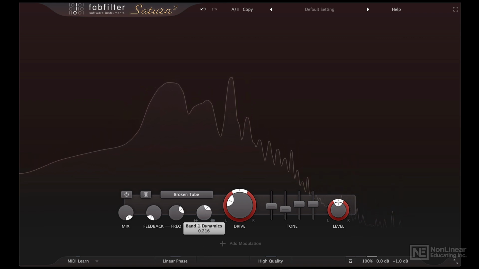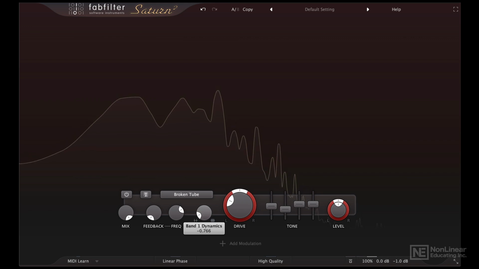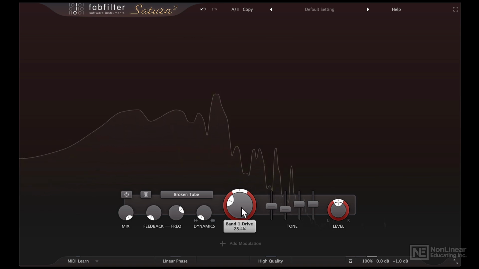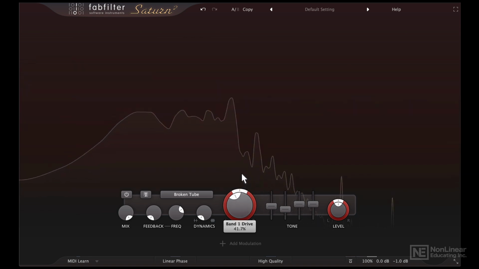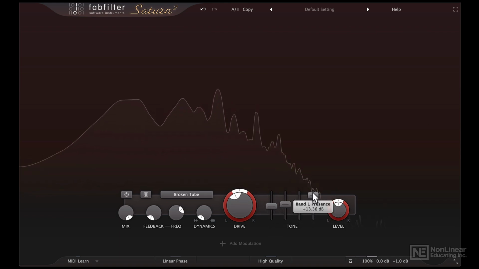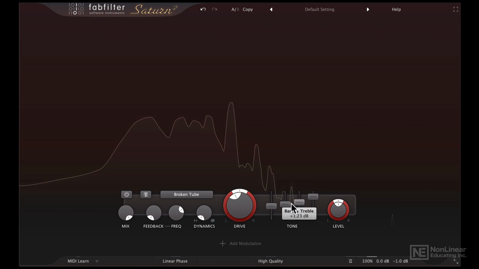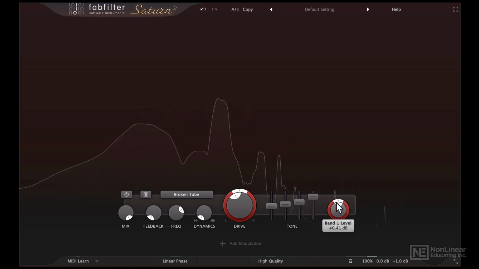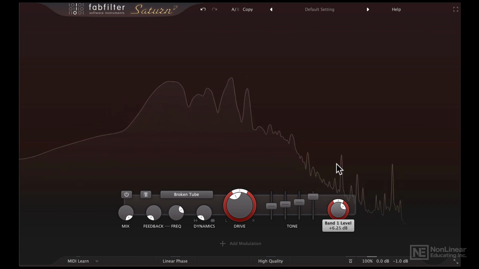Now we can do the opposite. We can expand the signal by moving this knob into the negative. Listen to that. So the quiet signals are quieter and the loud signals are even louder. I'm not getting too much presence. Might be because of the original signal coming in or even the saturation. This is just a level control here.